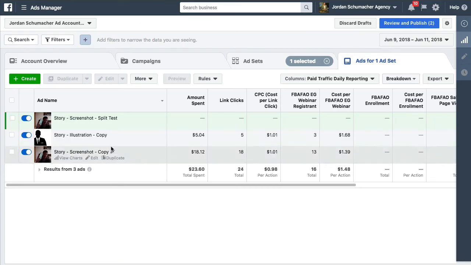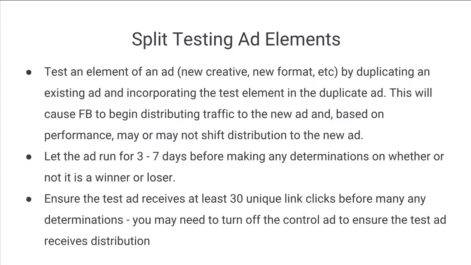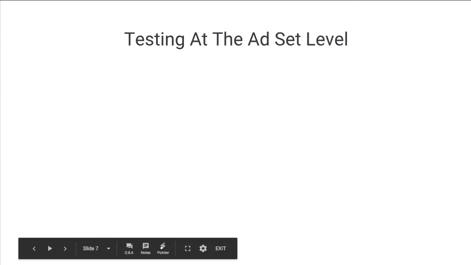One point to note, you never want more than 4 ads running live in a campaign at any given time. Typically, I keep it to 2 or 3. Any more than 4, and Facebook really struggles with proper distribution. So keep it to less than 4 ads at a given time.